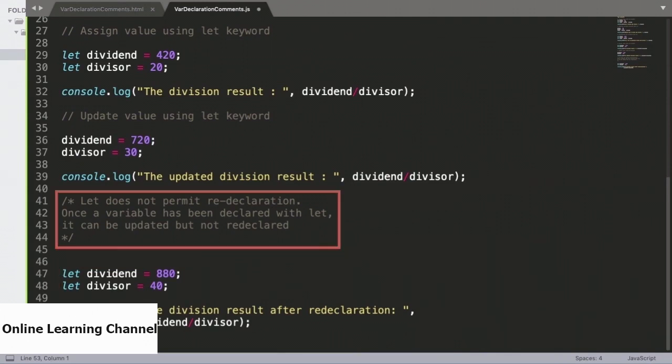Now observe that between lines 41 and 44, I have once again made use of a comment to describe what exactly takes place in the following lines. However, on this occasion, I have made use of a multi-line comment. In JavaScript, multi-line comments begin with a single forward slash followed by an asterisk and end with an asterisk followed by a forward slash. Those of you who are Java programmers will recognize this immediately, as the same syntax is used for comments in Java as well.